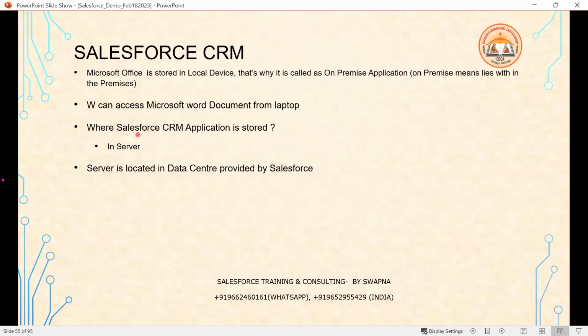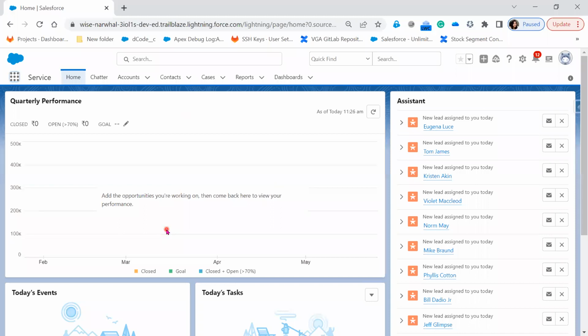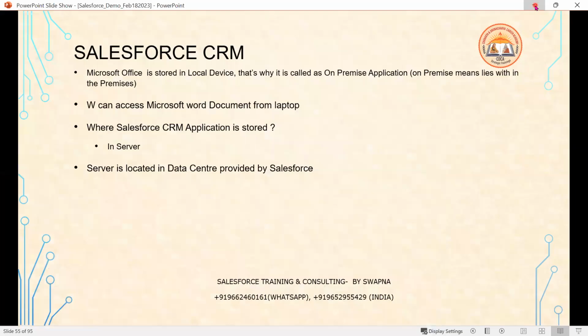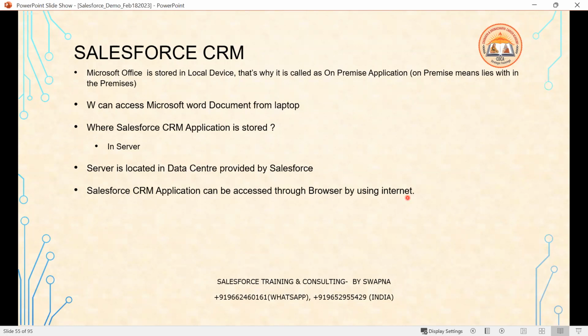If I wanted to log into the Salesforce CRM, I need to connect to the server. Where is the server? The server is located in the data center. Who is providing this data center? It is provided by Salesforce. And the Salesforce CRM application can be accessed through the browser by using the internet. If you have two things in your laptop, an internet connection and a browser, you will be able to connect to Salesforce without installing anything on your system.